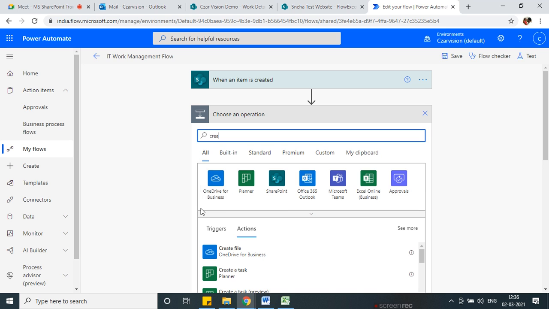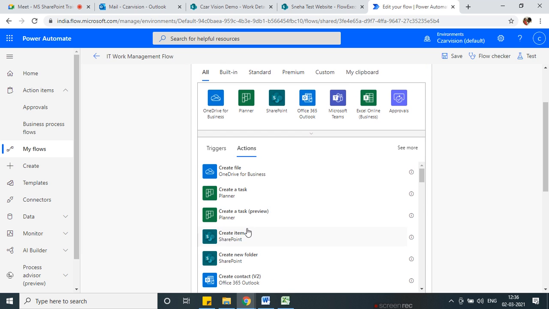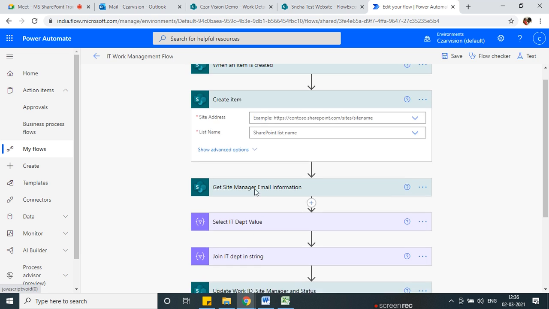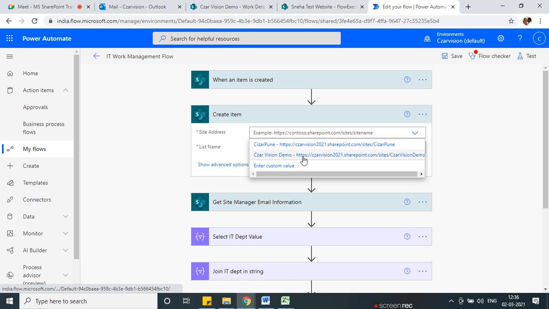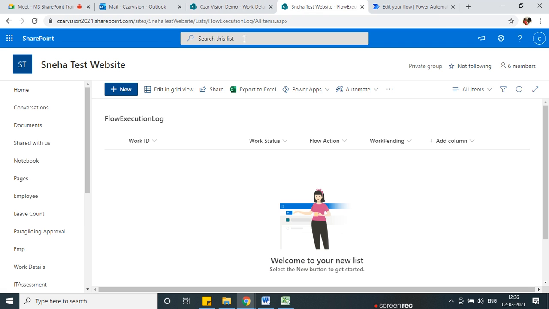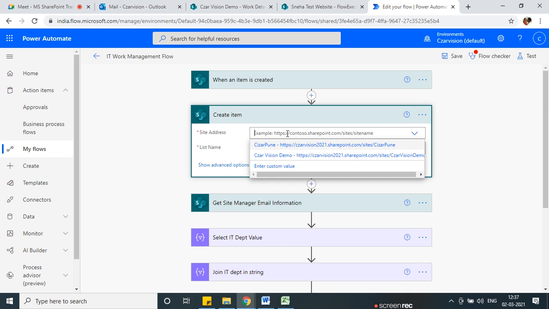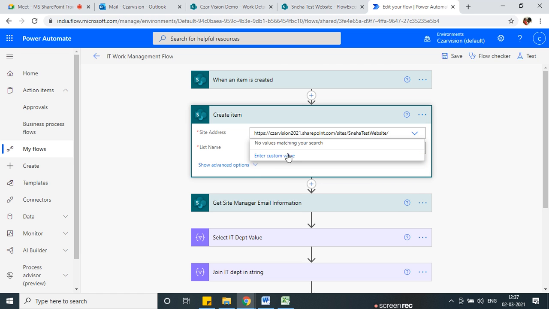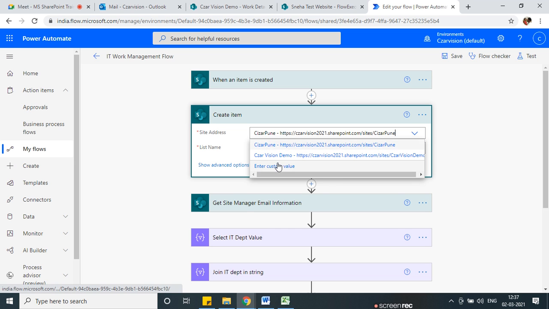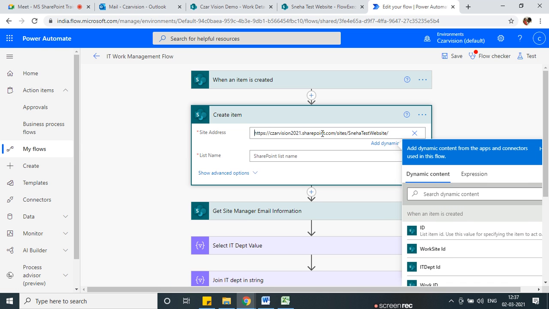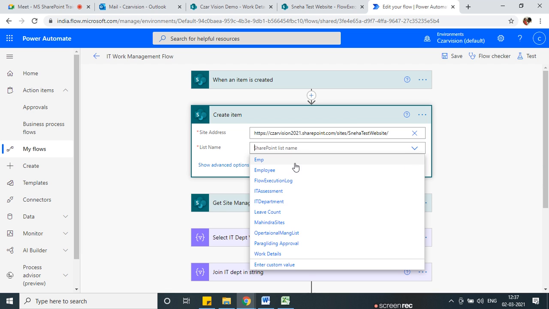So create. Now here, create atom. Now here select this ITRL. Just a minute. Okay, now I select the list, just the one which we have created.